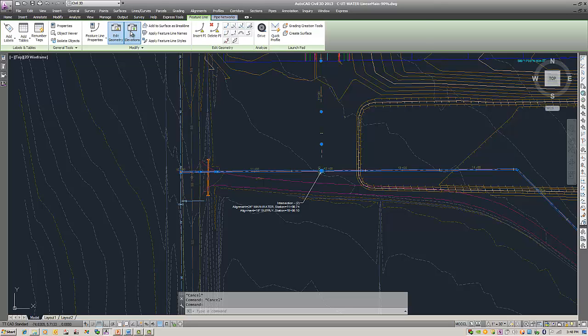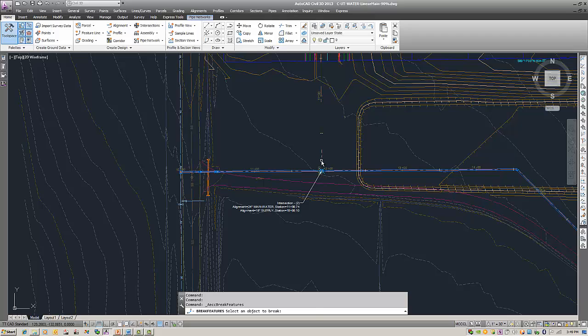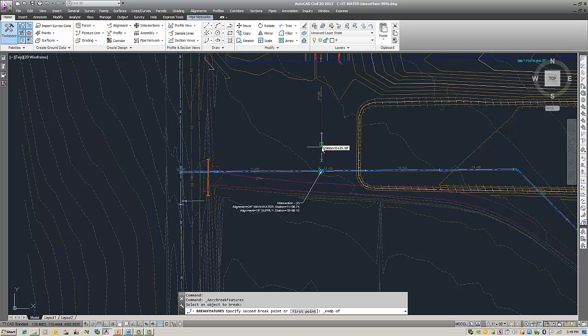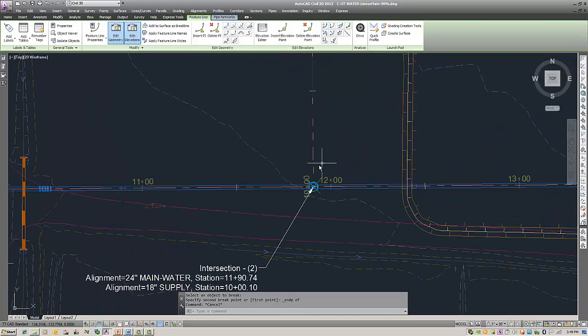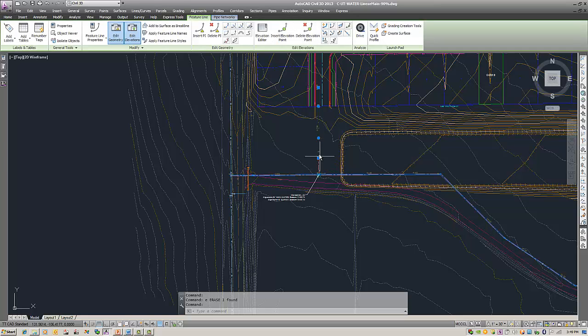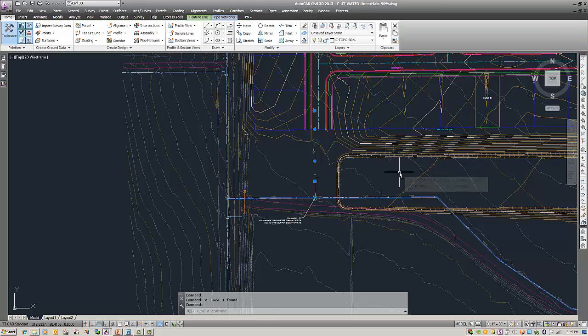So I'm going to select the feature line, and I'm going to go ahead and break it. I'm going to select here, and then I'm going to come up and break it to the end point right there. And I've got that portion selected. Now it has been broken. So the last bit of the line I'll have to do after I have converted it.